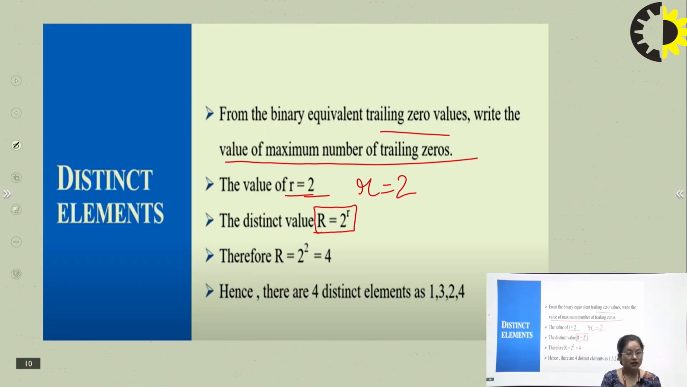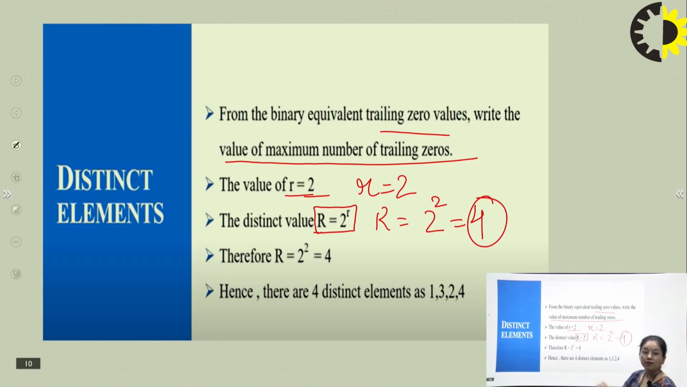Capital R is the number of distinct elements in the given string. Okay, so here it will be R equals 2 to the power 2, and it will be 4. So how many distinct elements are we having? 4. So hence there are 4 distinct elements, which are 1, 3, 2, 4.